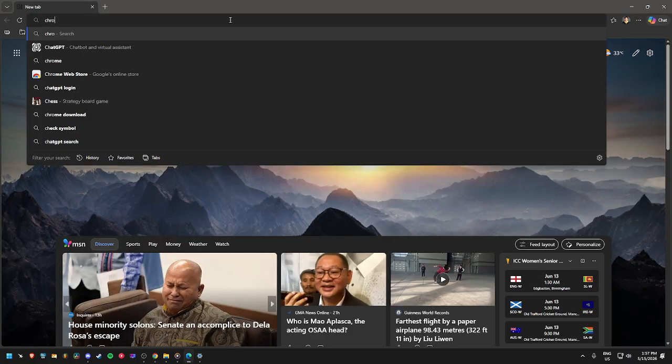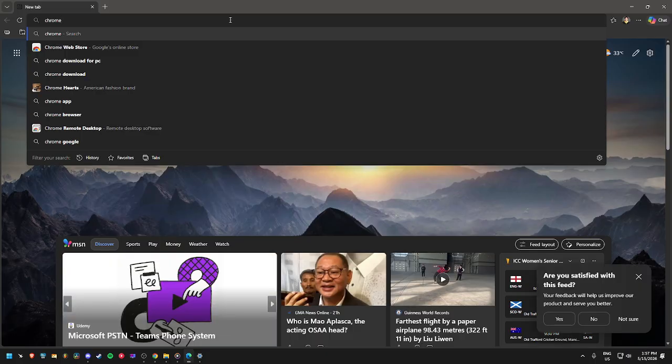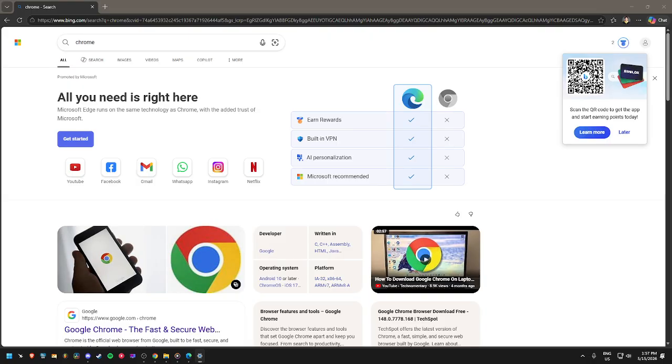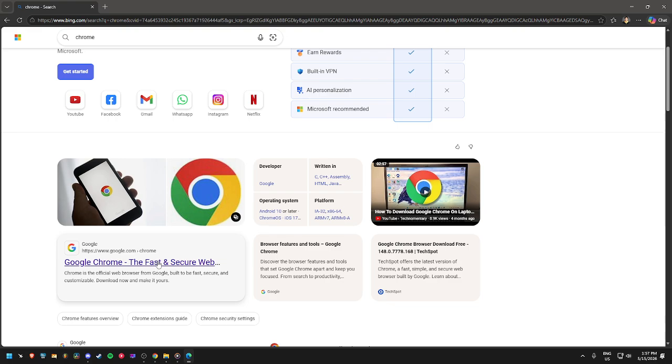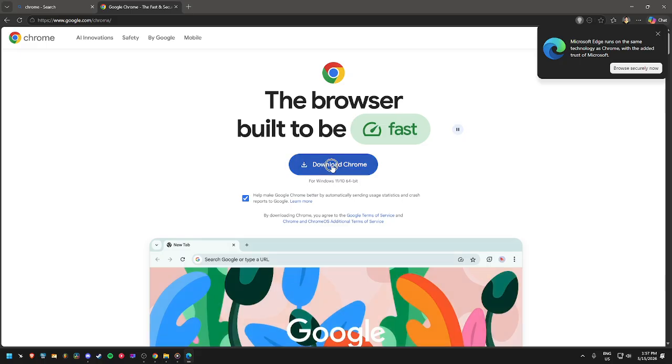Next, type Chrome and run the search. This should bring up results related to the version of Google Chrome. Look for the official Google page in the results, because that is the safest and most reliable place to download the installer. Using the official source helps make sure you are getting the correct version for Windows and avoids unwanted third-party downloads. When you are on the Chrome page, click the download button.